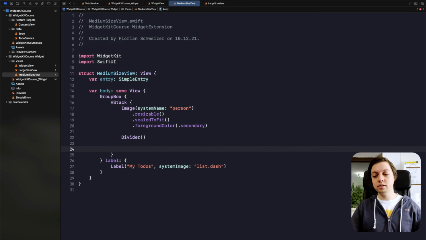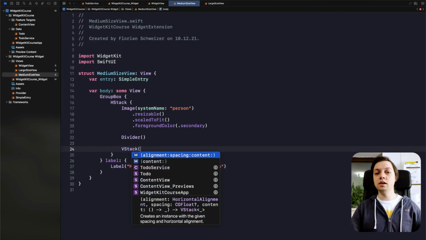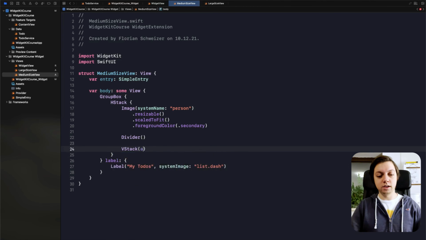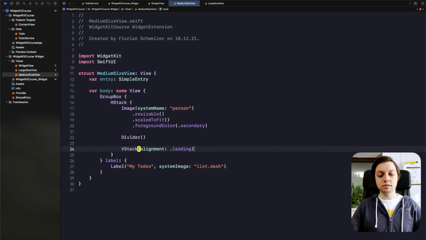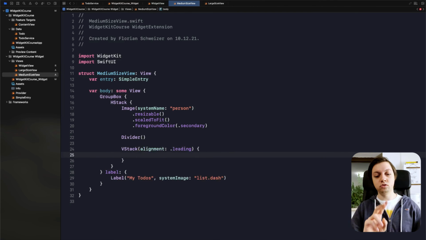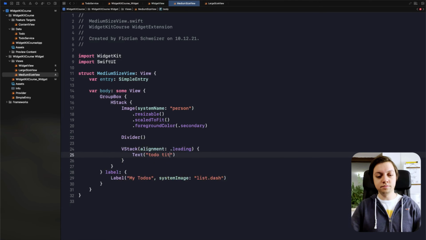And then in here, let's add a little VStack where we can display the contents of one of our to-do items. Let's give this a leading alignment like this. And then in here, we will have two text elements. The first one with the to-do title. Right now we will just have some placeholder content here because we will fill out the timeline provider in the next lesson.